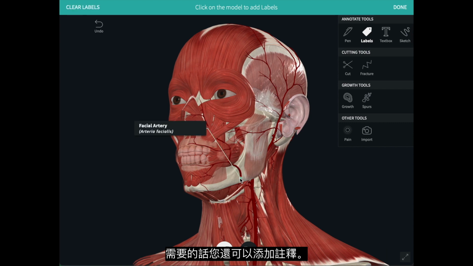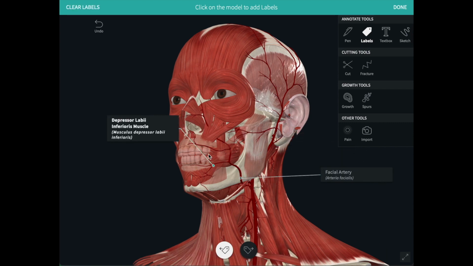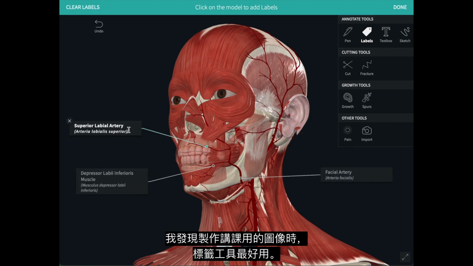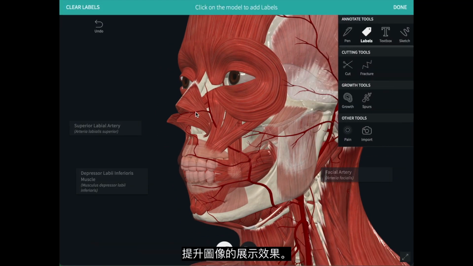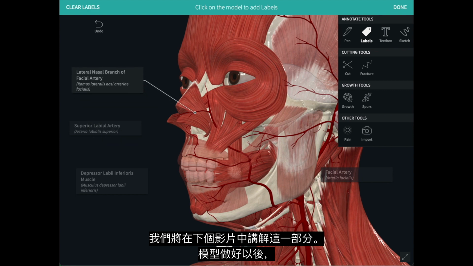You can then add some annotations to the screen if you wish. I find labels are most useful when creating screens for teaching. There are a couple of other annotation tools that we can use to enhance the screen. We'll cover those in the next videos.